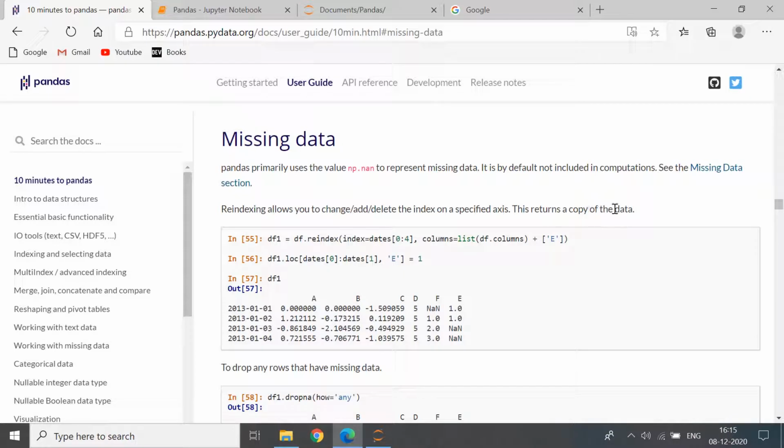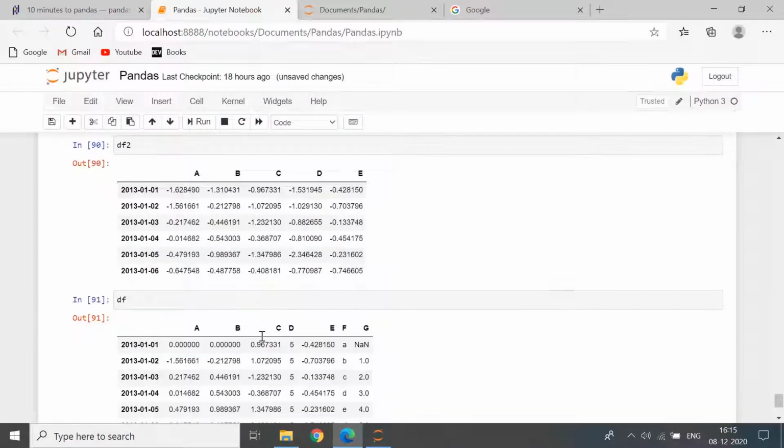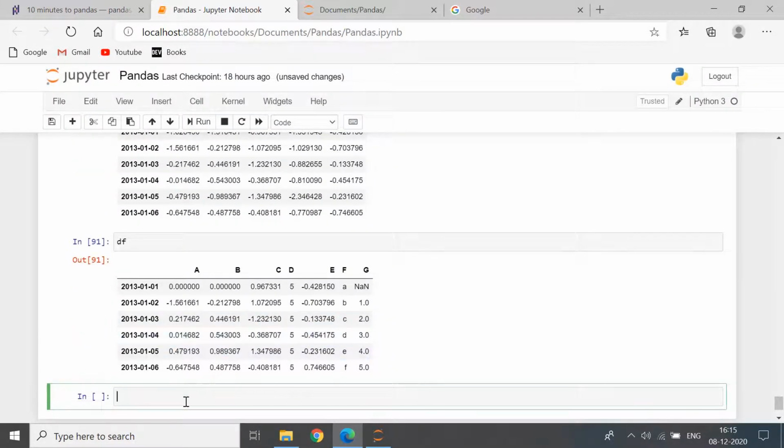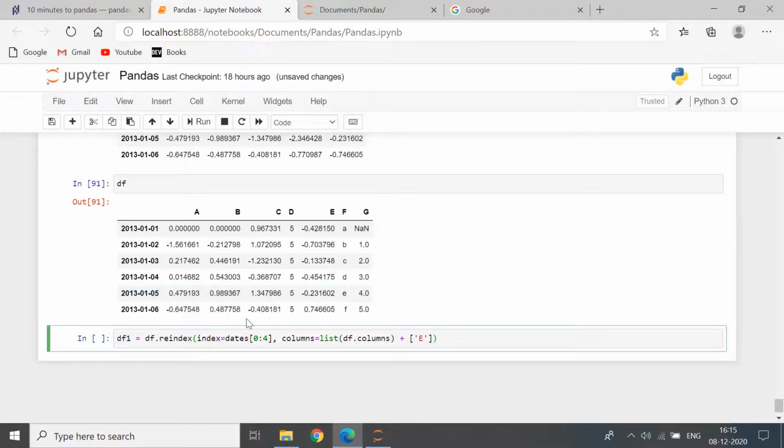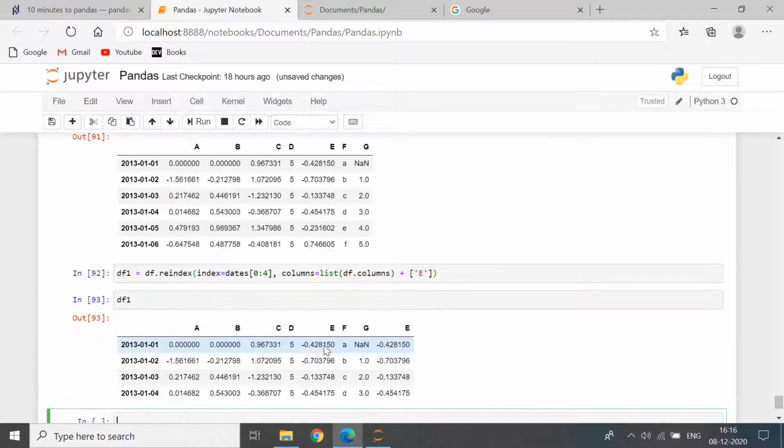So reindexing allows you to change, add, delete the index on a specified axis. This returns a copy of the data. So basically, if we try to do this in our own Jupyter notebook, first we'll read df once again, and now let's do this. df1 is going to be a new DataFrame where we are going to do the following operations on df. Let's just do them and then print out df1.